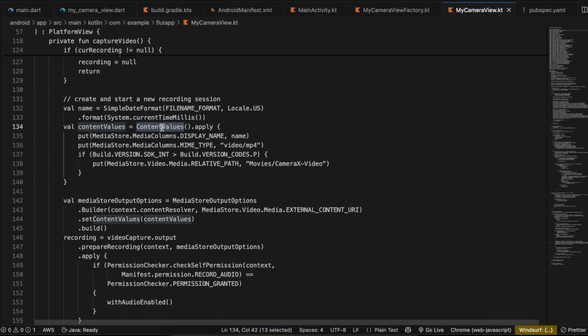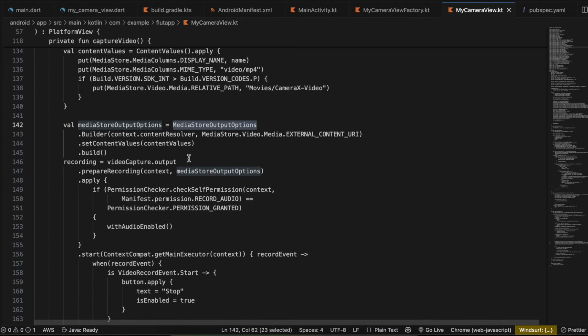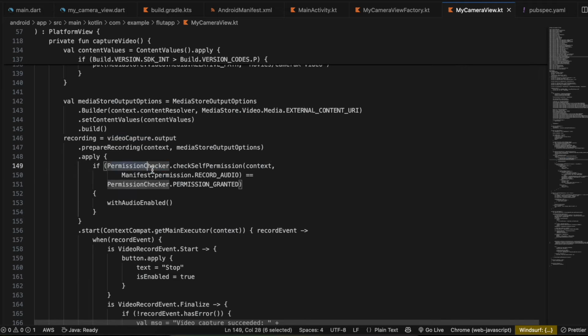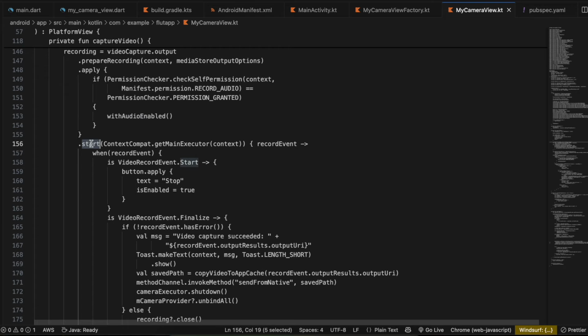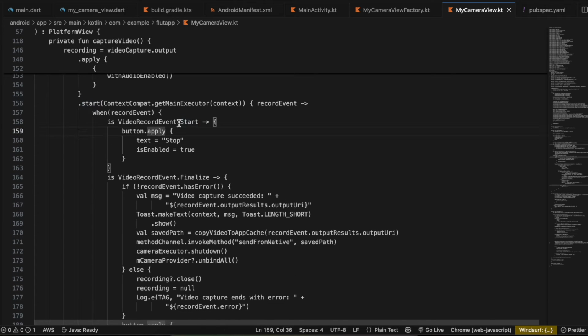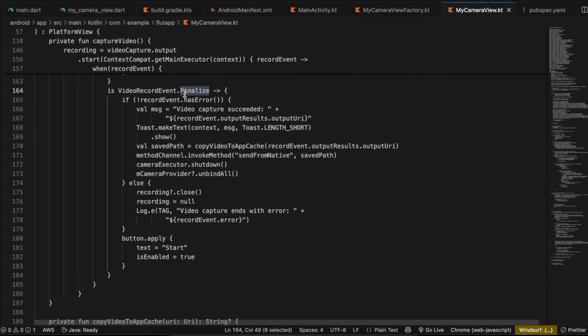Then here we have ContentValues.apply, passing the display name, mime type, and if the Android version is greater than P, we also set the relative path. Then here we define the MediaStoreOutputOptions as well. Here we do videoCapture.output, call prepareRecording, and once the audio permission has been granted, we just call this with audio enabled. Then here we just start the recording, and on the VideoRecordEvent.Start, then just change the text of our button as well as isEnabled to true, and once it is finalized, and if the record event does not have any error, then just display a toast message.